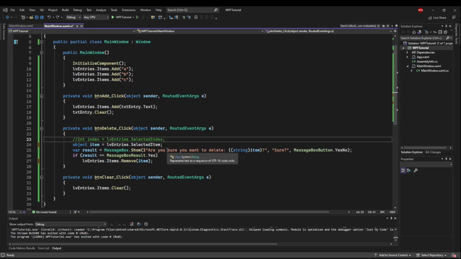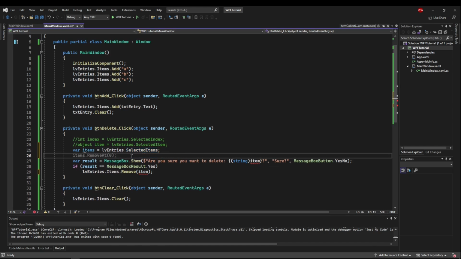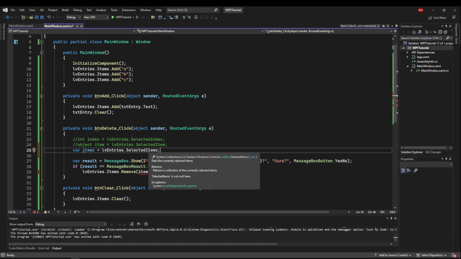Now let's say you do want a multi-select list view. So we don't want to get the first selected index or item, but instead we want a collection of items that is given to us with the selected items property. And now instead of getting one object, we're going to get an IList of whatever objects are in that collection.